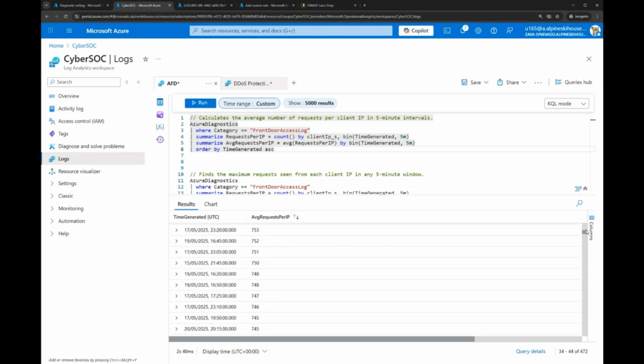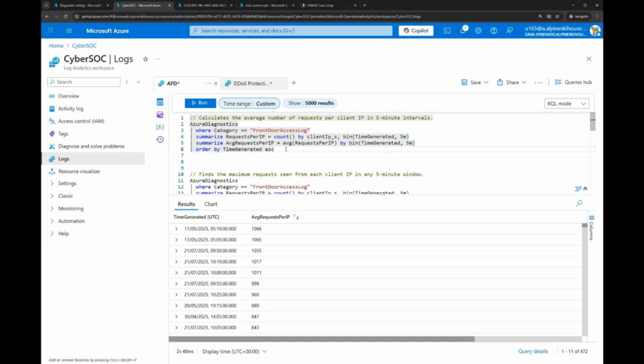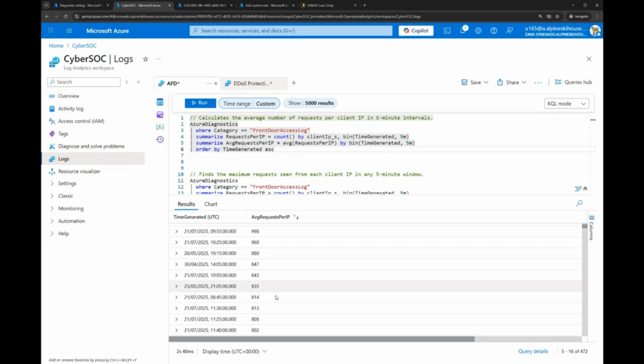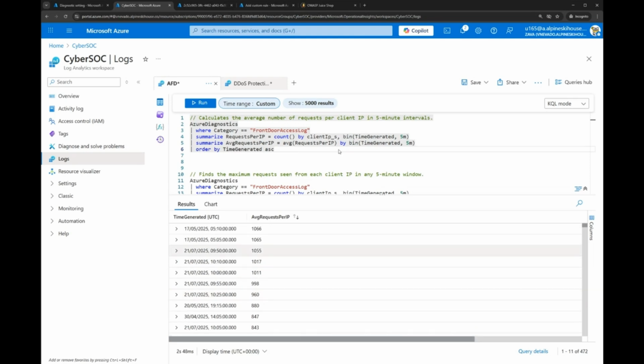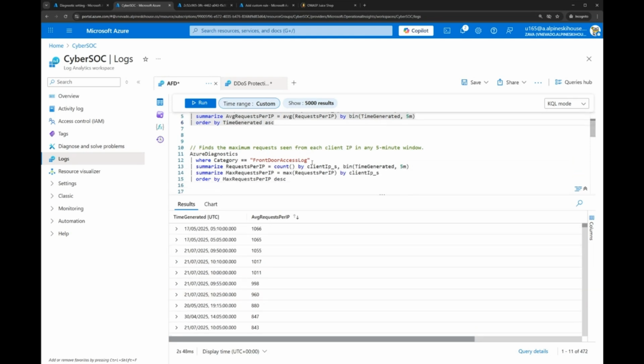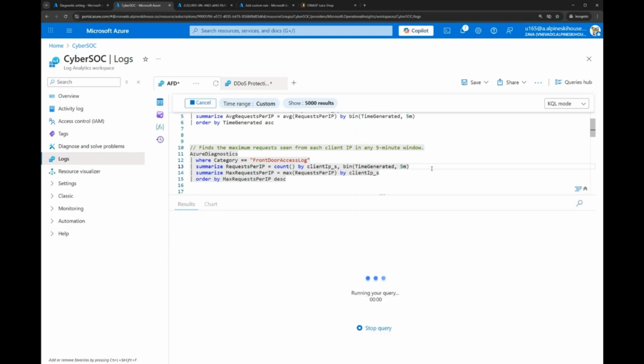This is pretty useful, but again, this is the average. It can help us; we now have an idea. Let's say it's 800. For the next query, I'm going to run this one, which will find the maximum requests seen from each client IP in any 5-minute interval. So let me run this here.